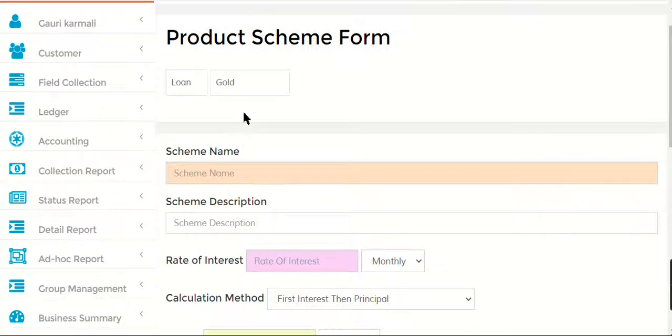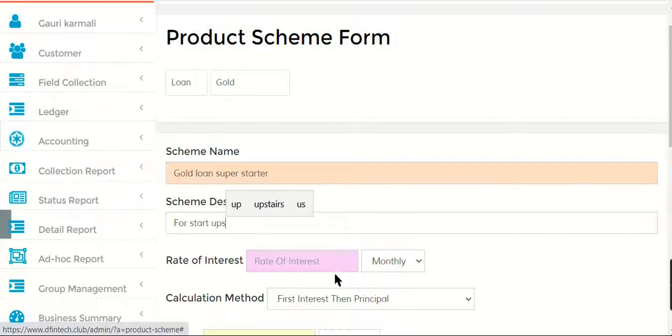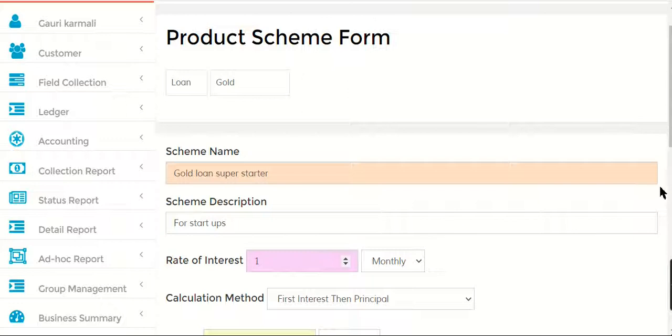Let me show you. Suppose I want to do gold loan. Scheme is gold loan. Okay, sorry, this is gold loan. Just say I'm giving super starter. Gold loan super starter. Okay, here you can give some description of the scheme, like for starting, for startups. Okay, now say I put rate of interest 1% monthly.